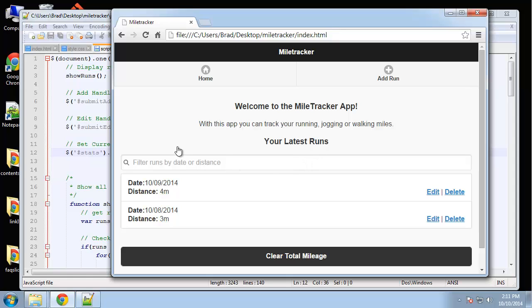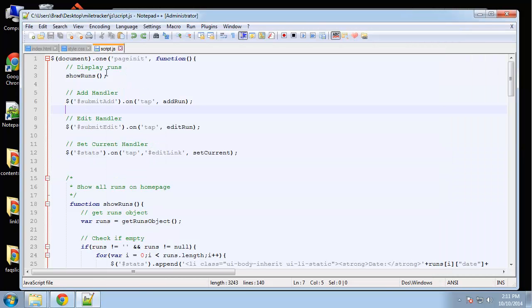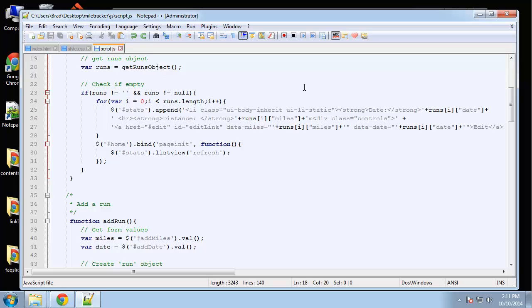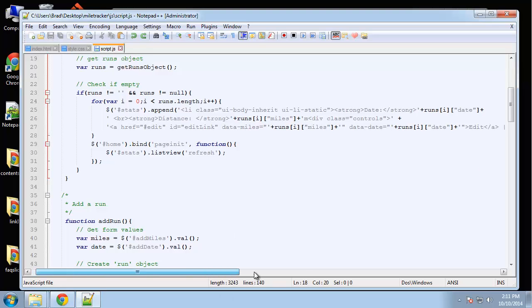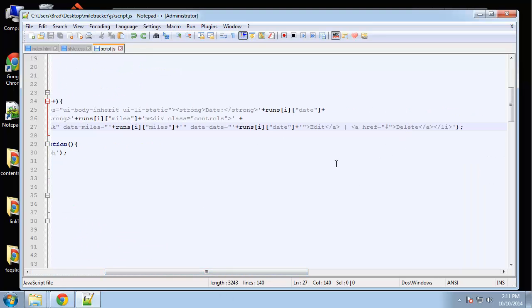Alright, so we can do everything now except delete run, so that's what we're going to do here. The first thing we need to do is add a few attributes to this delete link. In the show runs function, we have our delete link right here, and we need to do some things. We need to first add an ID to the link.